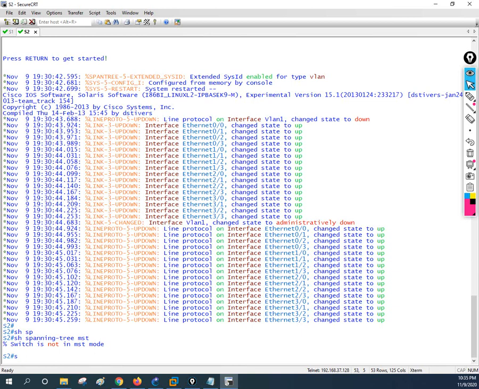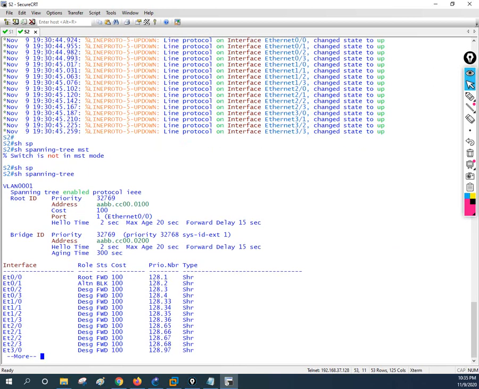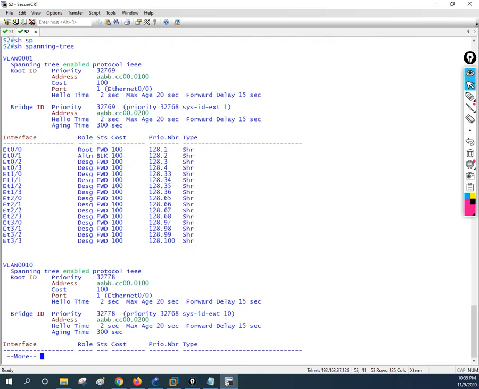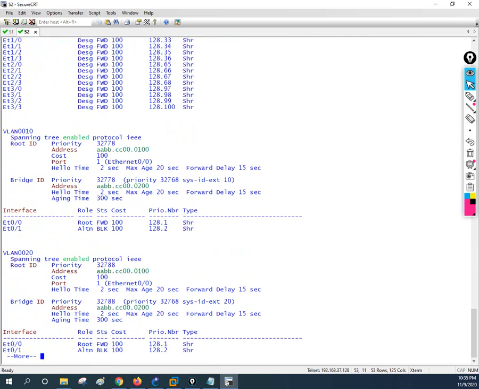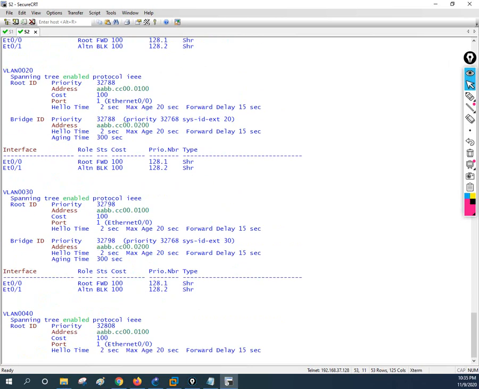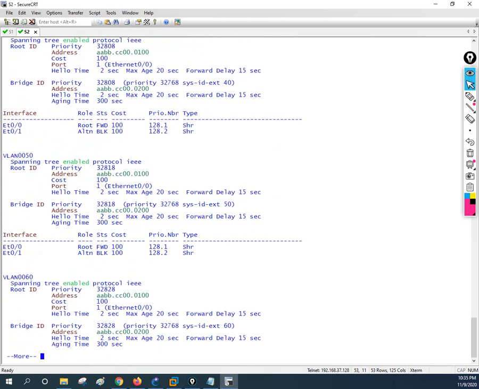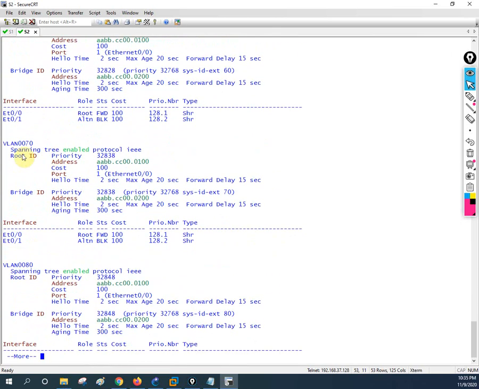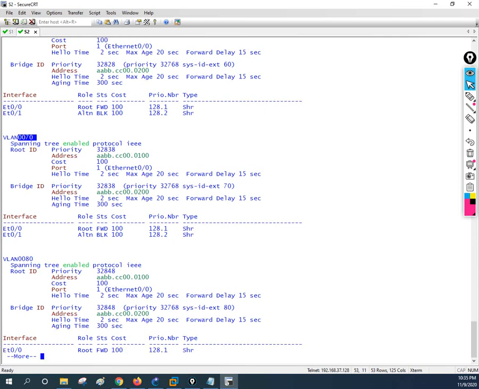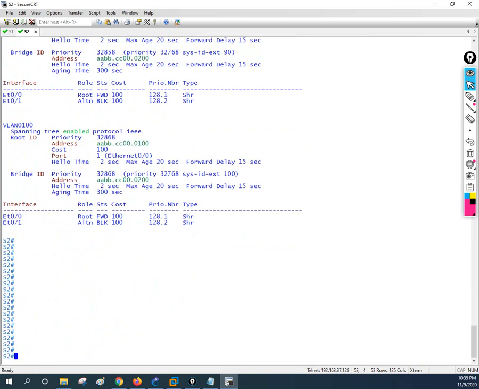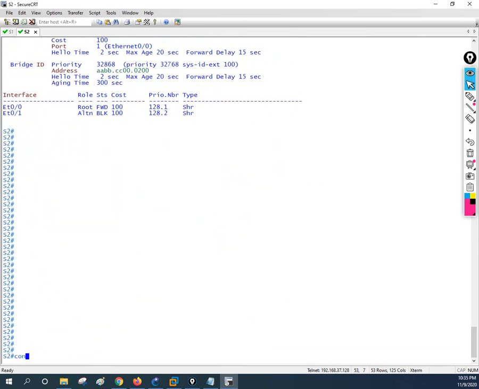If you want to check, use show spanning tree. The spanning tree is there only for what I created before. How many VLANs did I create? I created VLAN 10 and 20 before, so they are showing for that. If you see here, we have VLAN 70. If you want to remove it, we can remove it also. Let me remove it and show you from the starting.